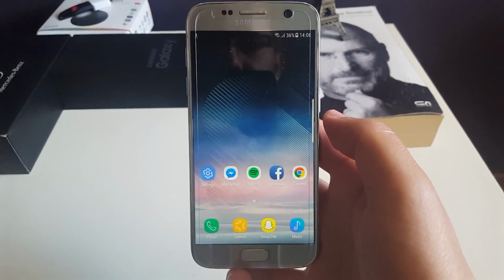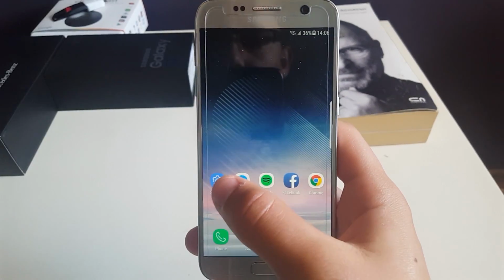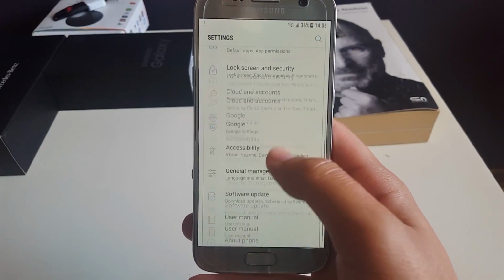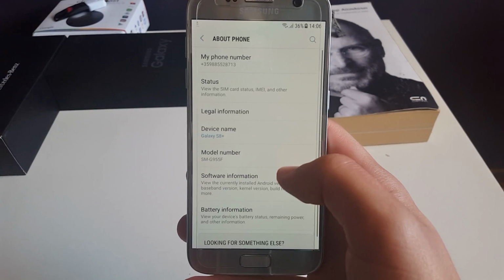Hello everyone, Babs here, back again with another video, and today we're going to take a look at Ambasadii ROM version 5.0 for Samsung Galaxy S7 and S7 Edge.